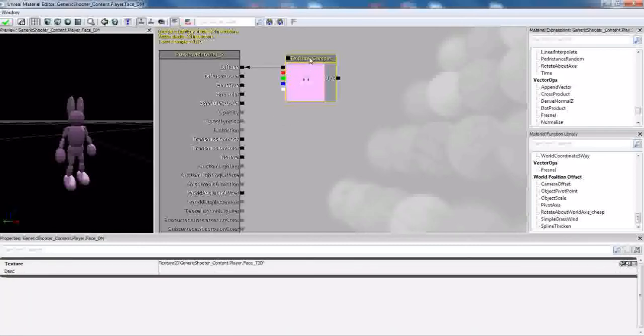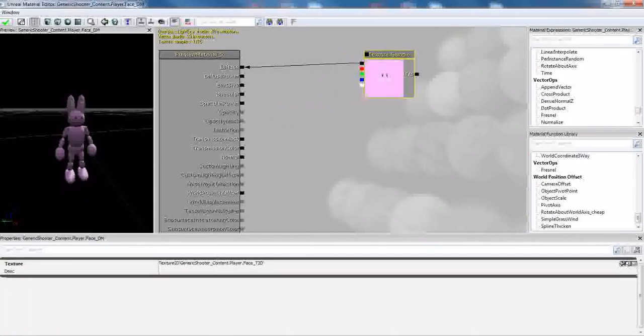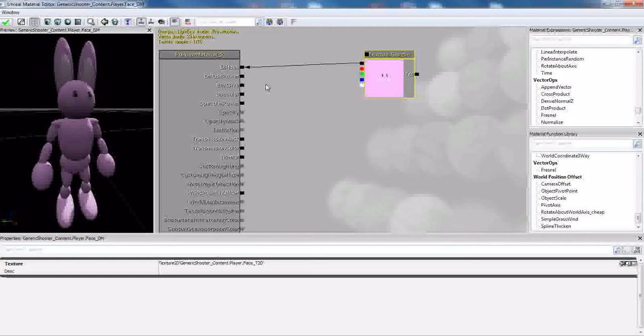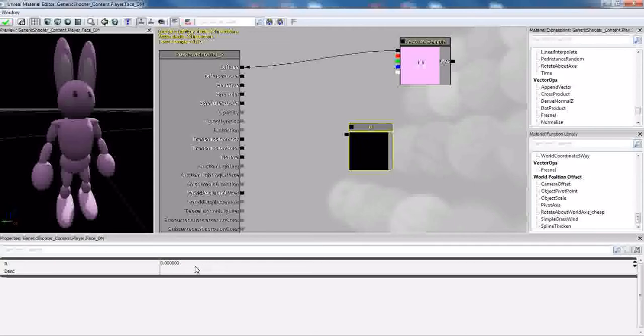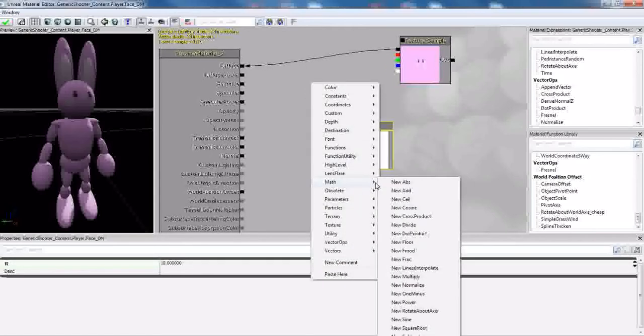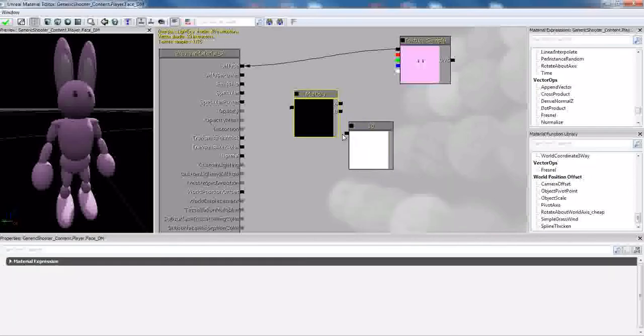So say I wanted to add some specularity, which means, you know, like brightness or shininess to a model for this particular material. What I would do is I would do new constants and give me a number constant here. We'll say 10, and let's do another math function. We'll do, where'd it go? Multiply. There we go. We got a multiply here.